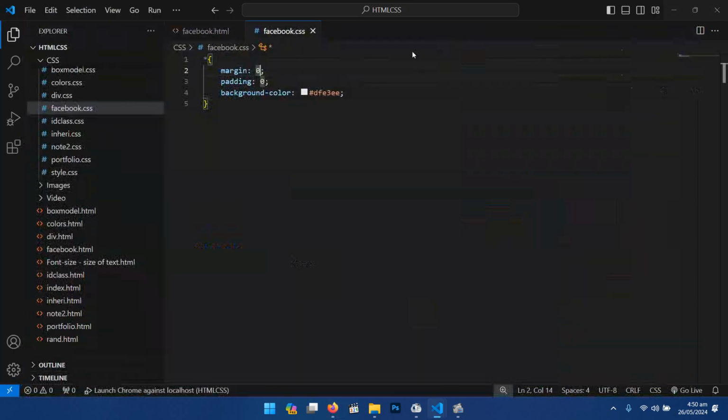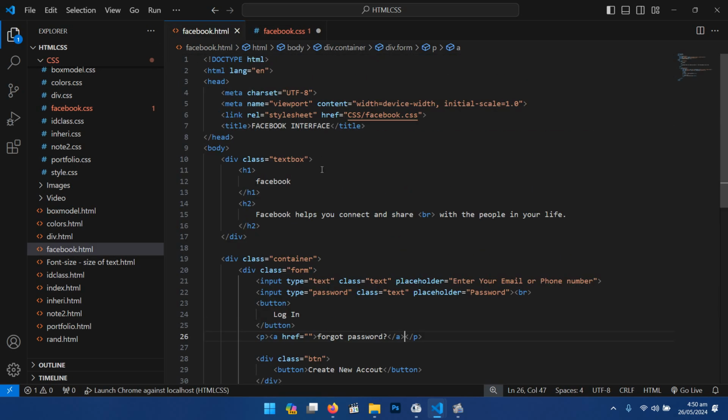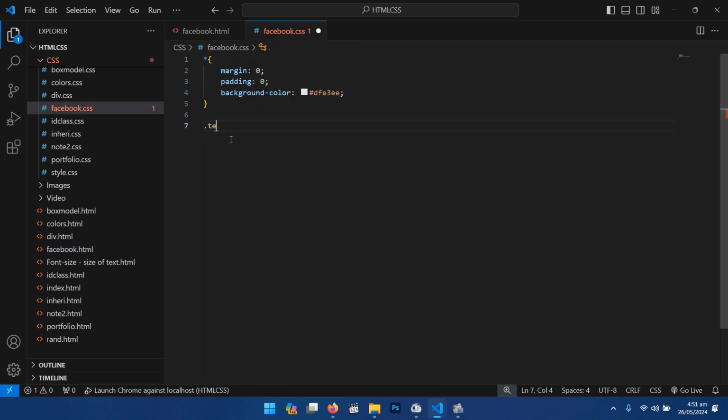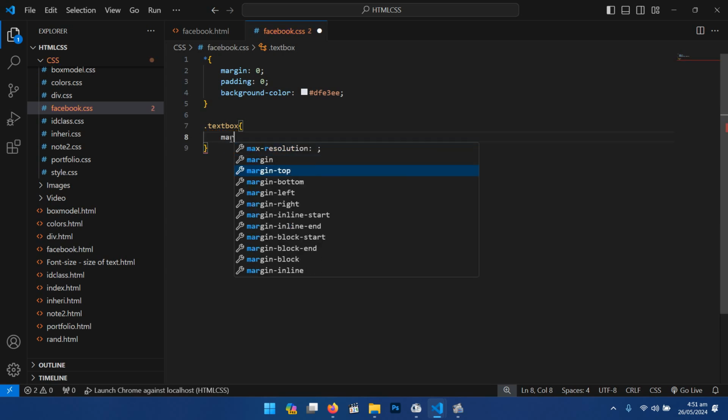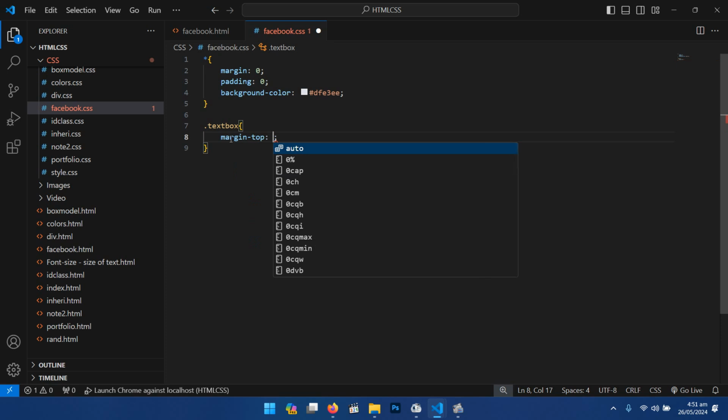Now we are going to create our text box. The text box, let's create that one. We have our color. So I come here, I call my class, which is a dot. This one we are going to do first. You understand? So the class dot, so dot text box. I'm going to give it a margin top of 200 pixels.